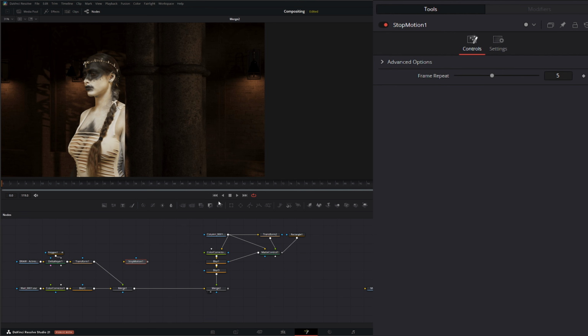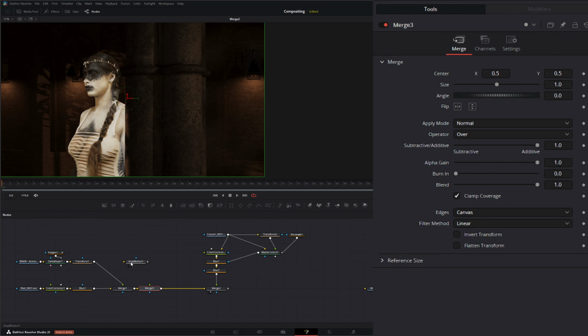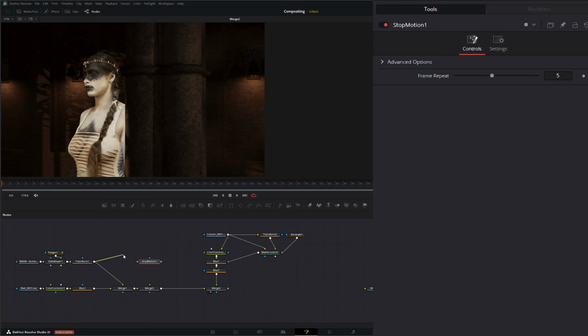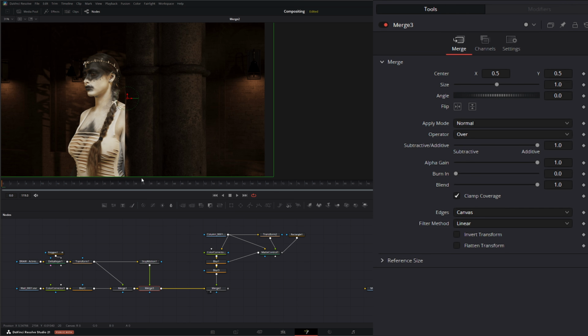There we go. And I'm going to bring in a merge. If I merge this in, go from our transform into our stop motion node, and from here into our little merge node, we're going to get both of them. But first, before we do that, we actually got to change the opacity of our ghost here. So let's actually disconnect this first, and fix the opacity of our ghost.